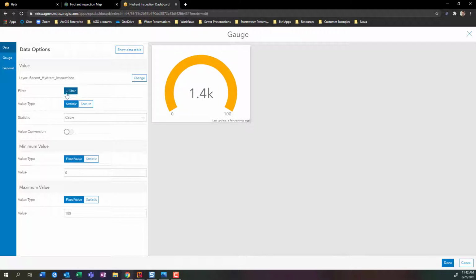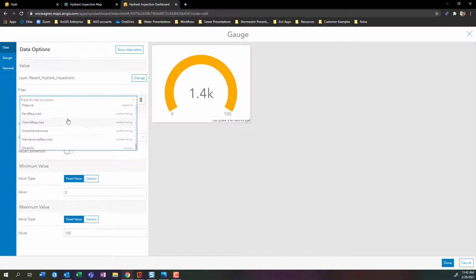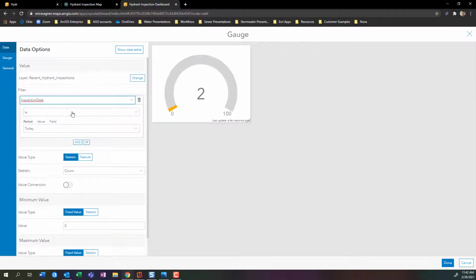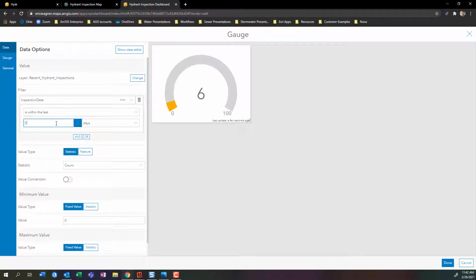For many of these elements, we're going to have the ability to filter our data set. So I only want this to be the inspections that have occurred within the last year. So I can click on filter, and I can build out a condition to only show certain values from within this data set. So here's all my attributes from that recent hydrant inspections layer, and I can choose inspection date is within the last year, or 365 days. Click refresh, and there we go. 813 hydrants out of 100.